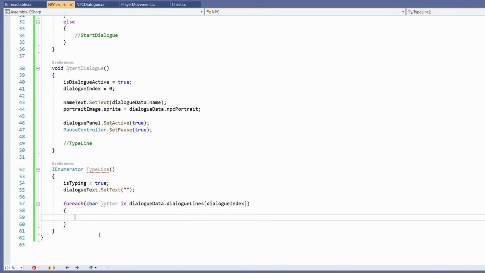Then inside this foreach we'll go dialogueText dot text plus equals letter. So we're going to go around every single letter in our dialogue lines. This will include any punctuation like spaces or full stops. And as it goes around, it'll add this letter to the text.